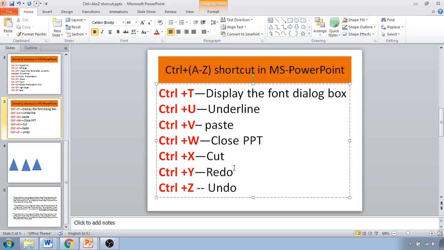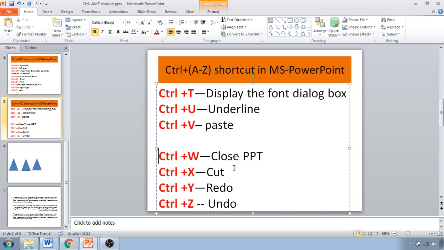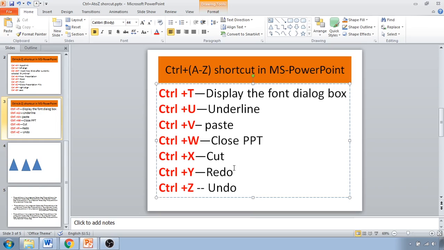Next one is the redo. If I want to redo the same thing which I have just done, I will use Control Y and it will show the space which I have just removed is inserted again. Now if I want to undo that, I have to press Control Z and it will be removed again.